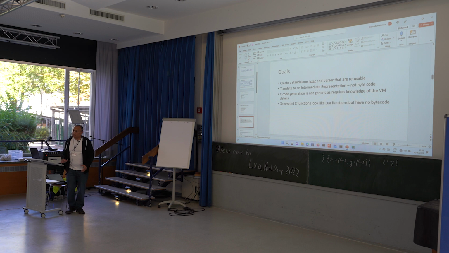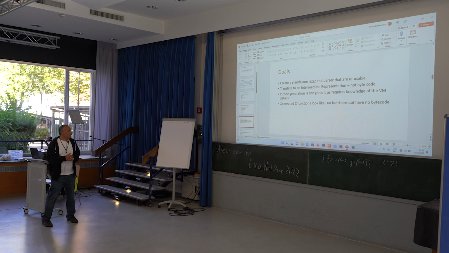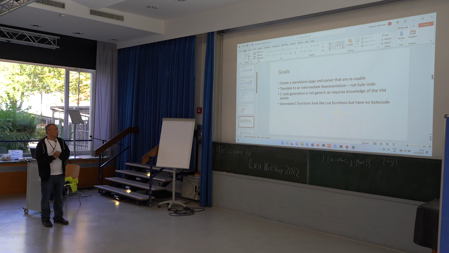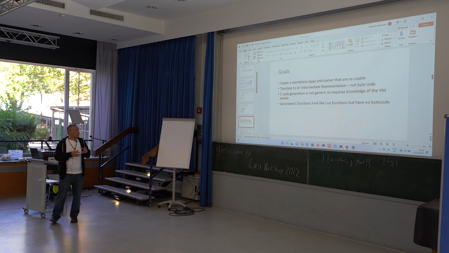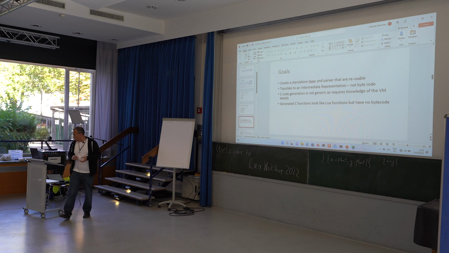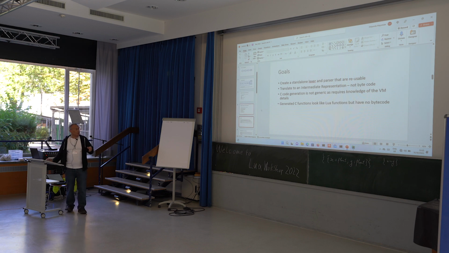So, what are the goals of this compiler project? Can we have a standalone lexer, parser, and also a compiler framework for Lua? The idea is that it's independent of the main language implementation. You can use it any way you like. Eventually, I'd like to have something which is totally standalone and reusable. So, if you wanted to just have a lexer for Lua, you could just use it. If you wanted to have a parser that produces AST, you could use it.